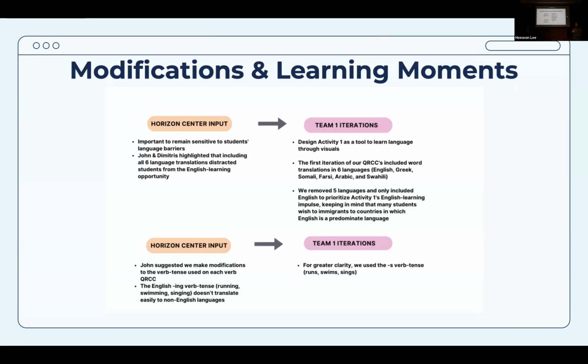Secondly, John suggested that we make modifications to the verb tenses used on each card. Originally, we were using the English ing tense, so running, swimming, singing, laughing, but that doesn't translate very easily to non-English languages. So for greater clarity, we made the decision to use the S verb tense: runs, swims, sings. And our card deck is about 88 words in total.